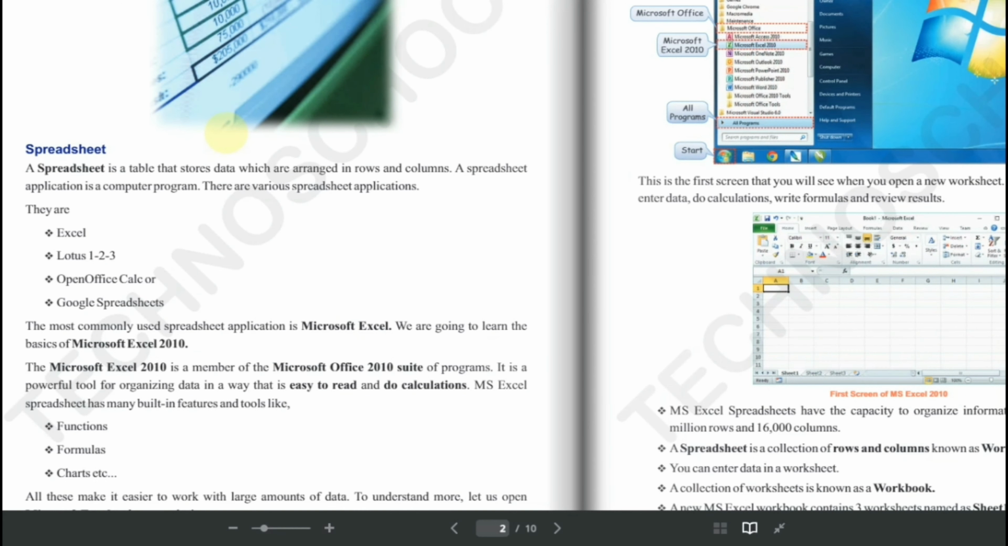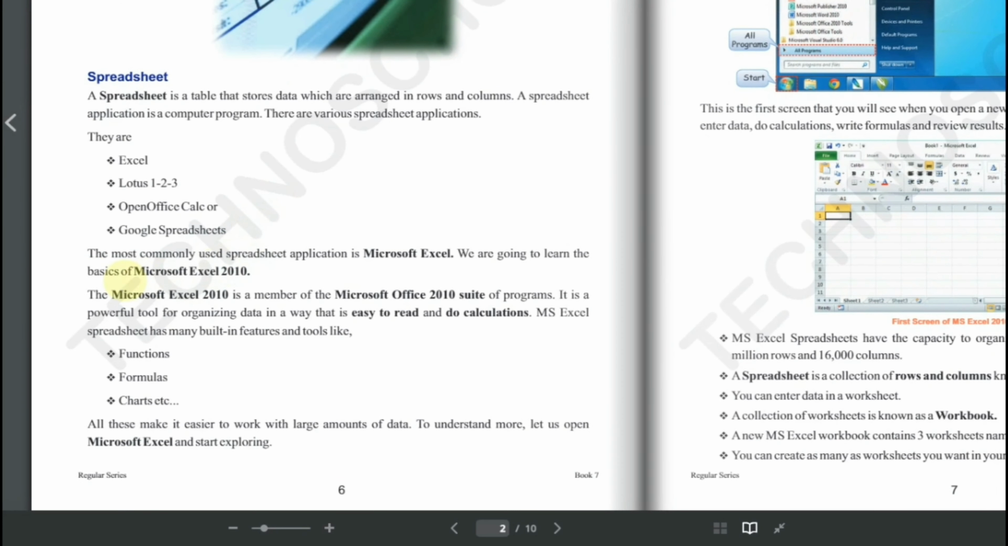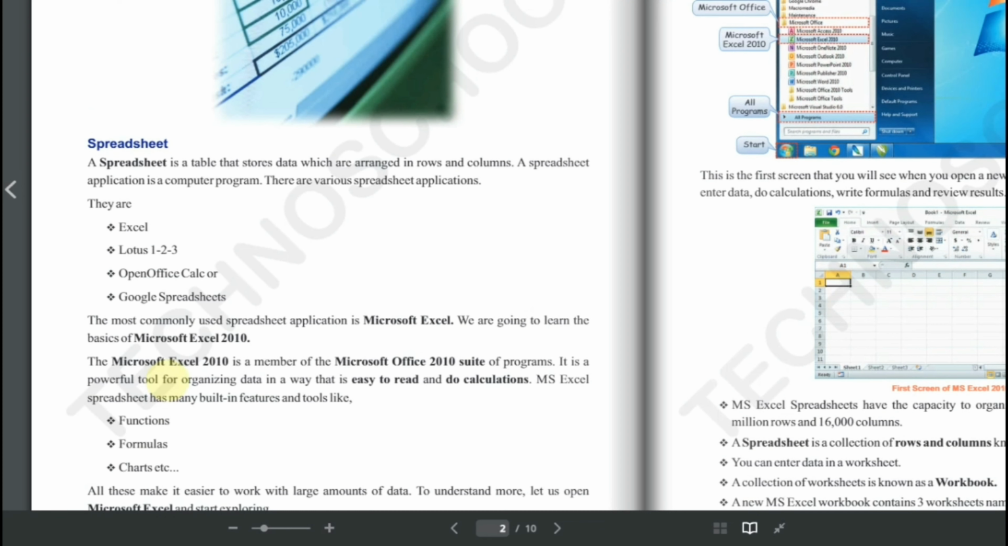So let me explain the next paragraph. The most commonly used spreadsheet application is Microsoft Excel. Yes, wherever you see industries and organizations, and all the people at home, we are using Microsoft Office package applications. The most commonly used spreadsheet application is Microsoft Excel. In this lesson, we are going to learn the basics of Microsoft Excel 2010.